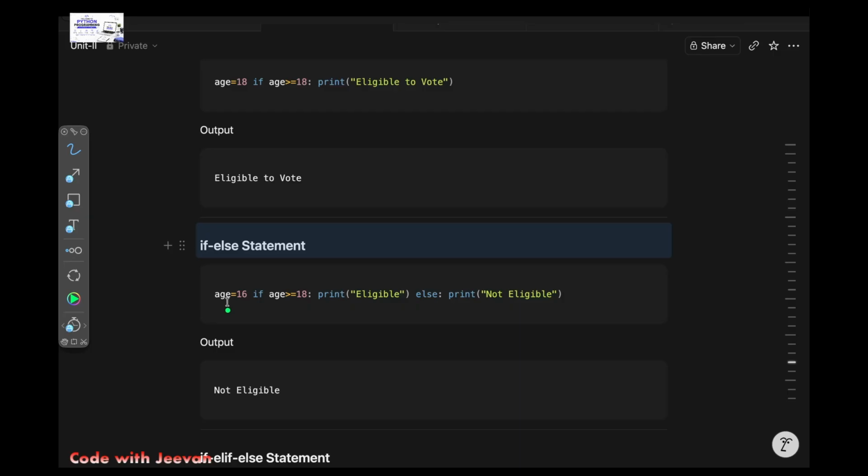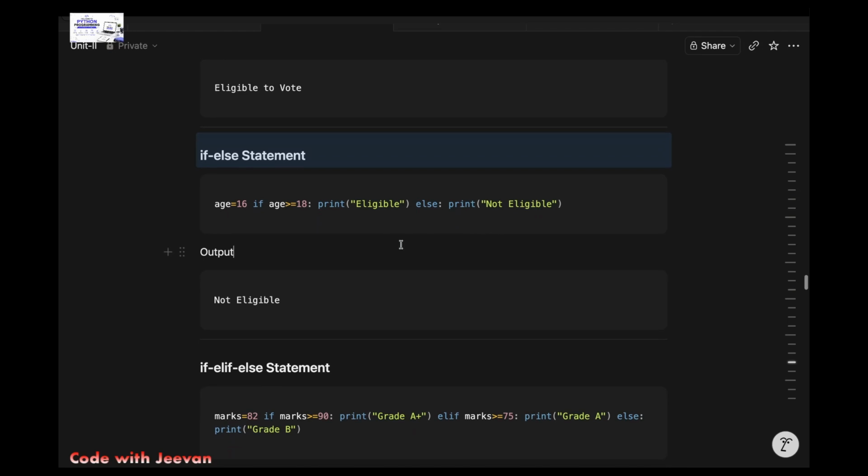So here variable age is containing 16, and then we are giving the condition: if age is greater than or equal to 18, then print eligible, else not eligible. You can see here age containing 16, the condition checking age greater than or equal to 18. That means 16 greater than or equal to 18. Is it true or false? Obviously false. So it won't go to the statement part. It will directly fall to the else part. Here you can see on the screen that print not eligible is there. That's why it is executing and the output is not eligible. That is the if else statement.